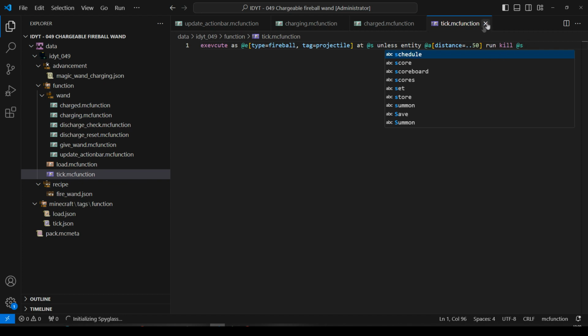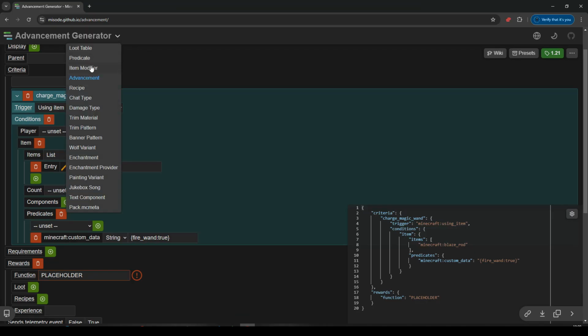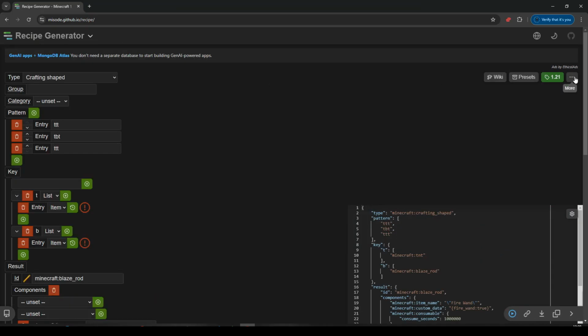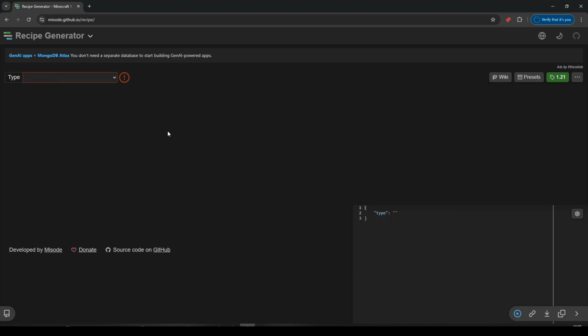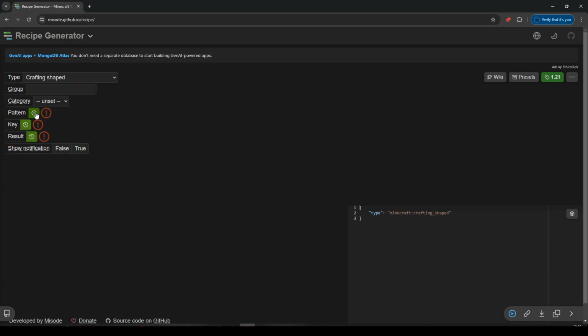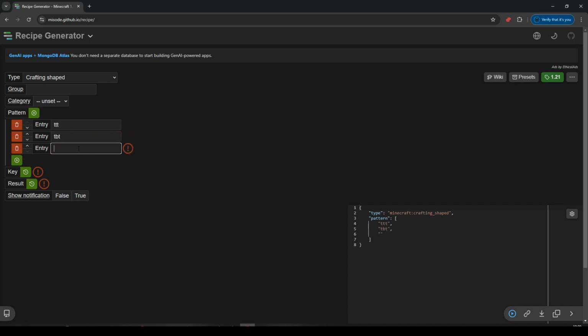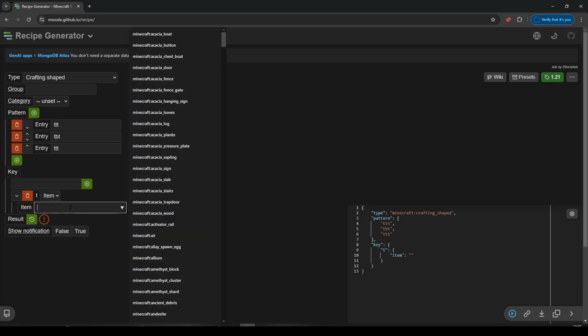We'll save that. Let's Control K W, close everything down. Right, let's make a recipe in Misode. We want recipes. Let's do a reset. Okay. So we're going to have a shaped recipe. Yeah, shaped recipe. We'll have a pattern. It's going to be TTT, TBT, TTT, and our key is going to be T, is going to be TNT.